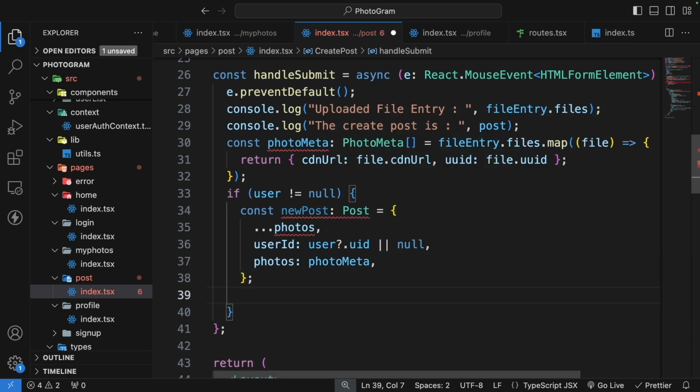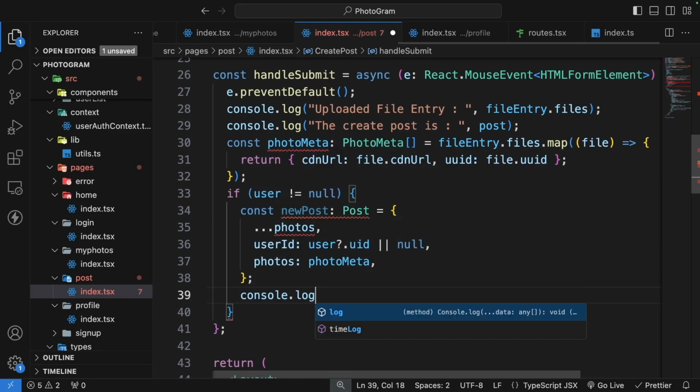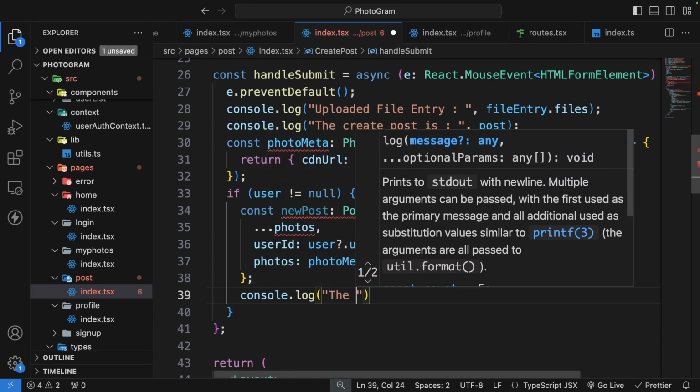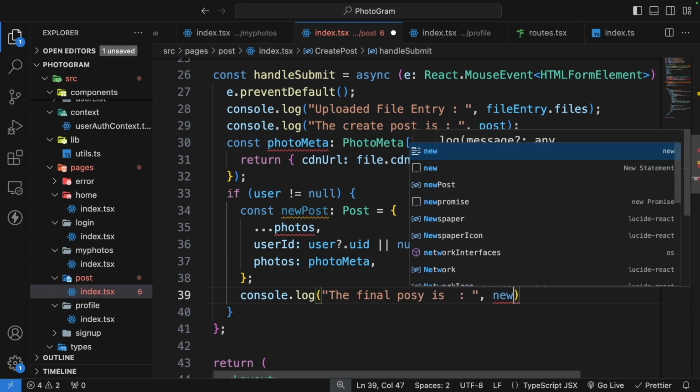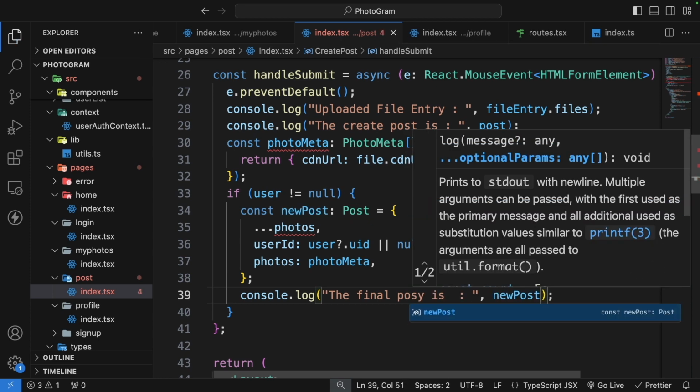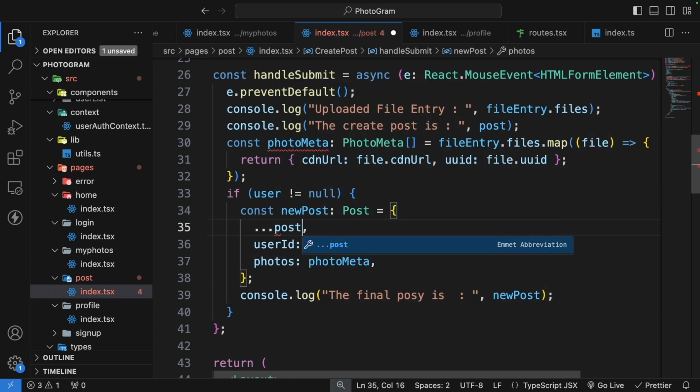All right, now we have the new post, and if we want to post it, we need to have our Firestore database set up. So for now, I will just do a simple console.log, and we are going to log the final post is, and this will be our new post. All right, and this will be the post, not the photos. All right, now we can give it a try.